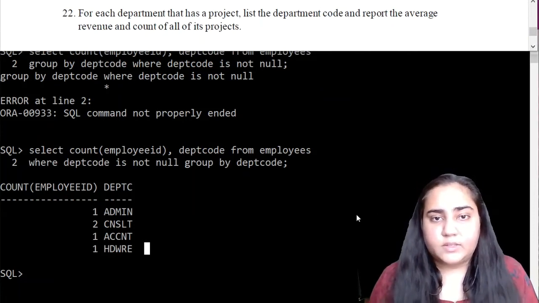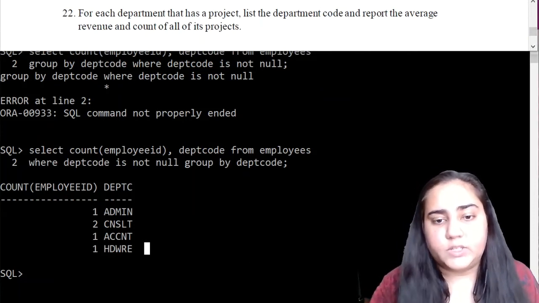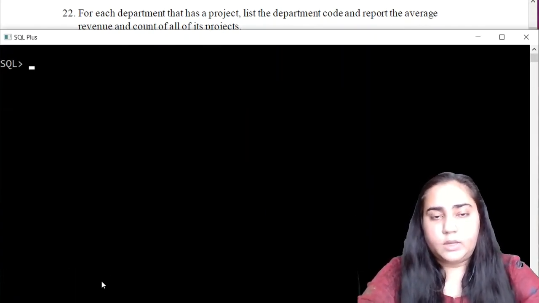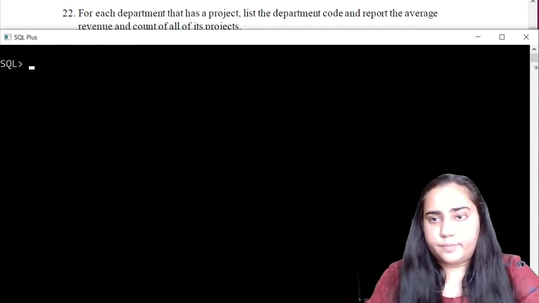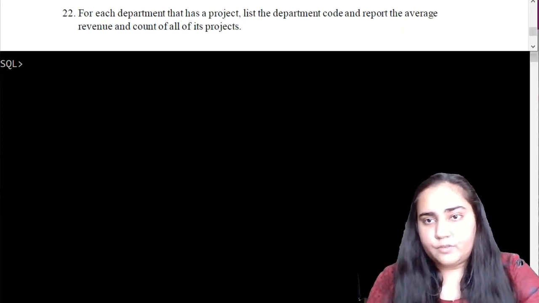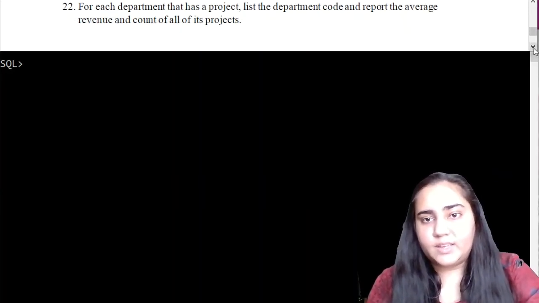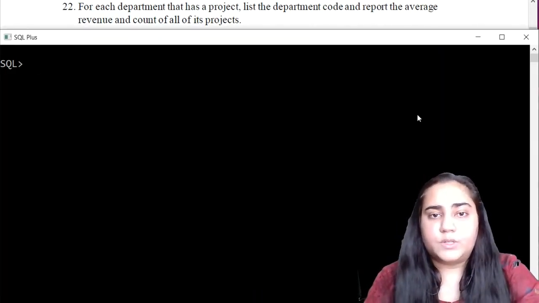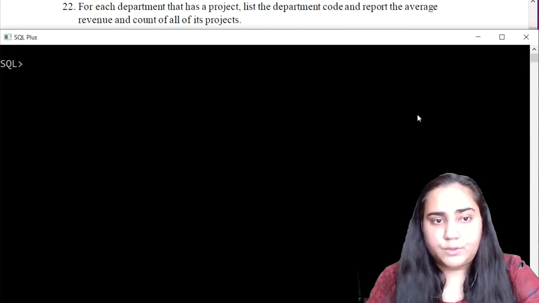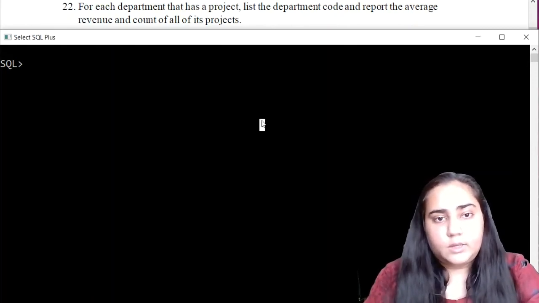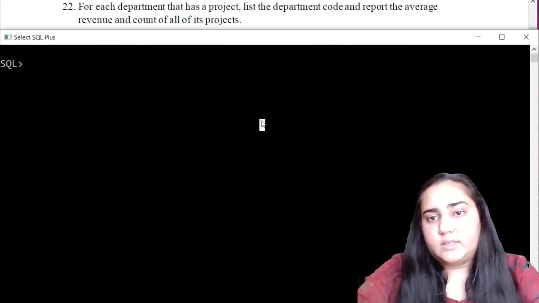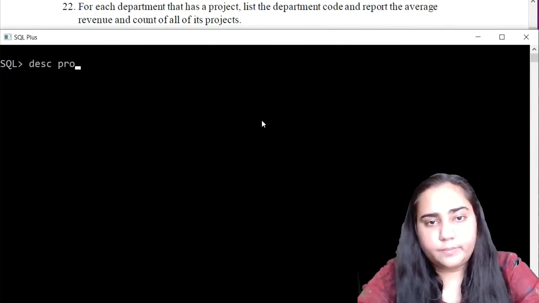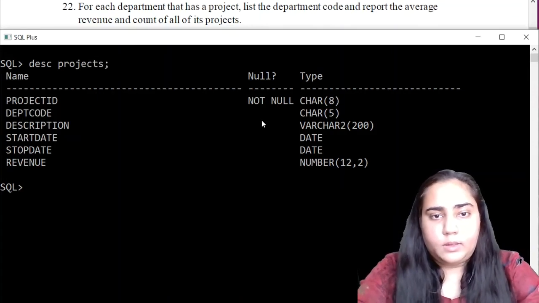Now let's see the next question. I'll just clear the screen here. The next question says, for each department that has a project, list the department code and report average revenue and count of all of its projects. So in this case, we are going to use the projects table.